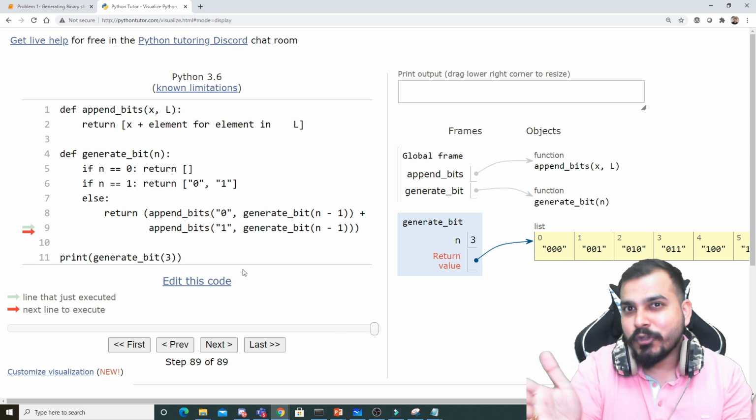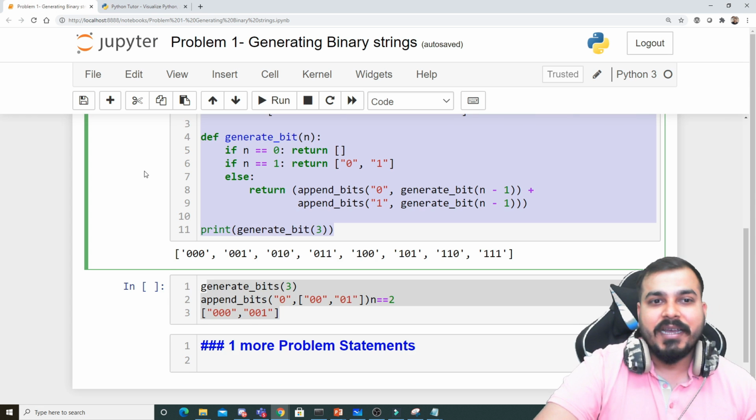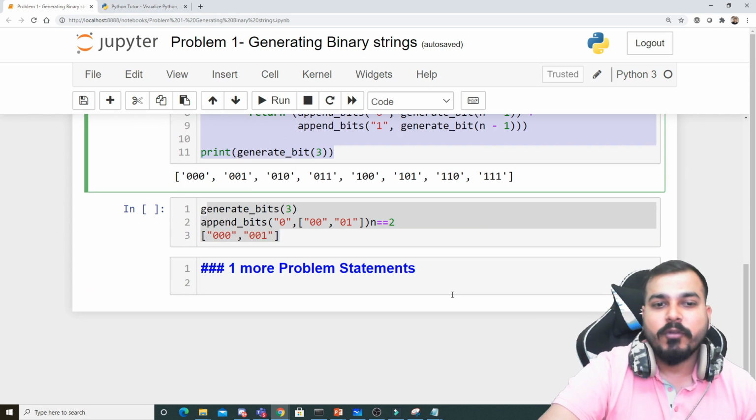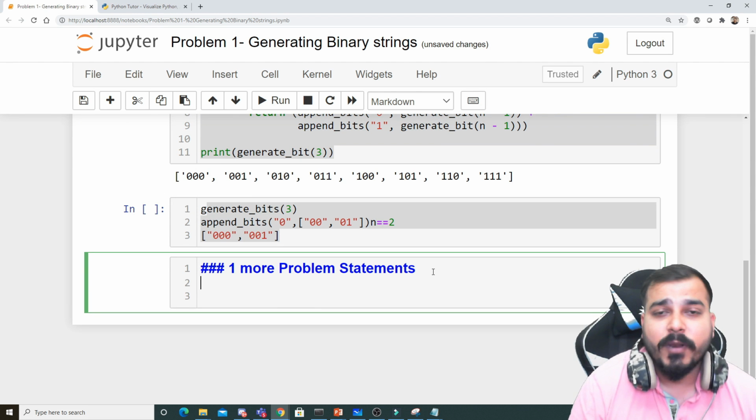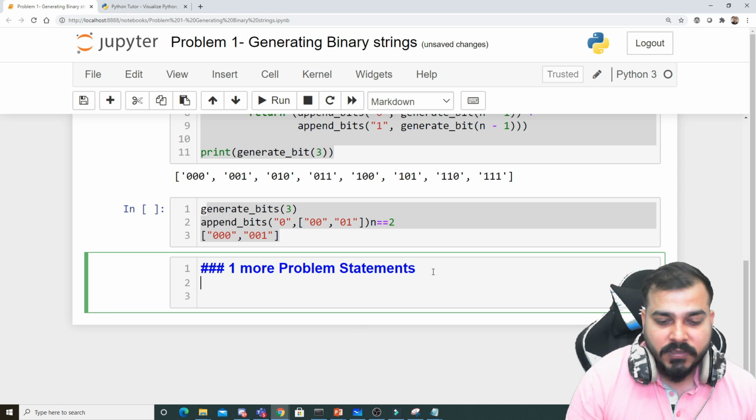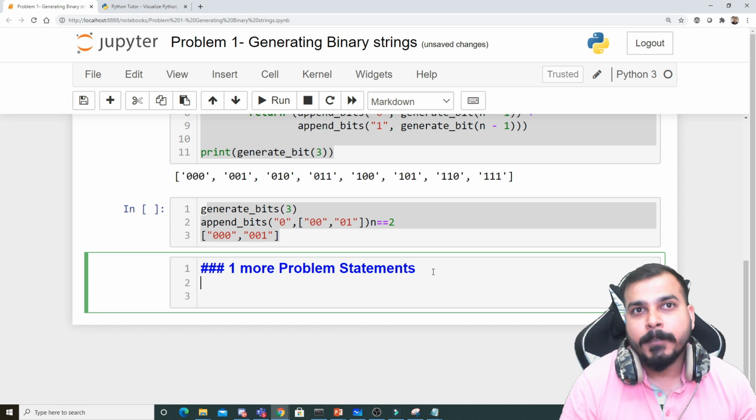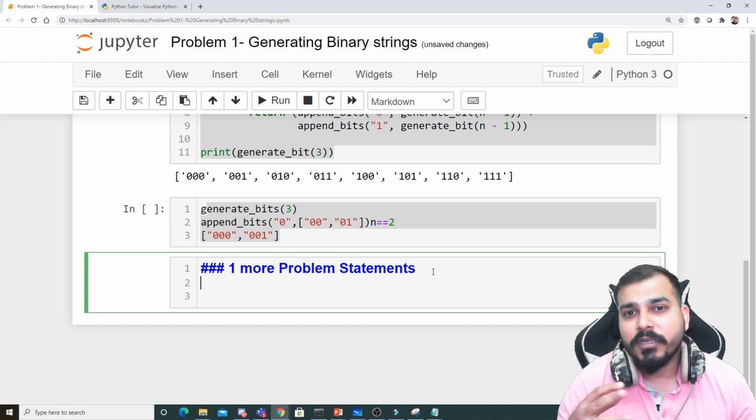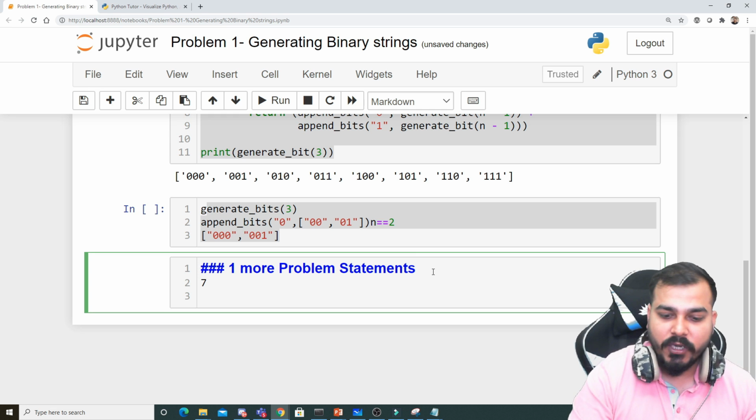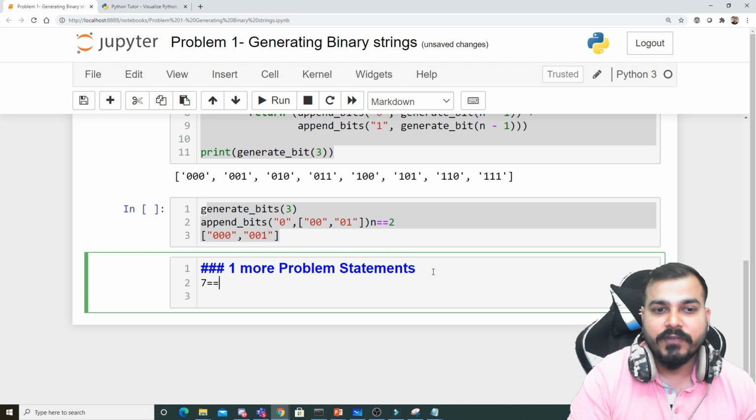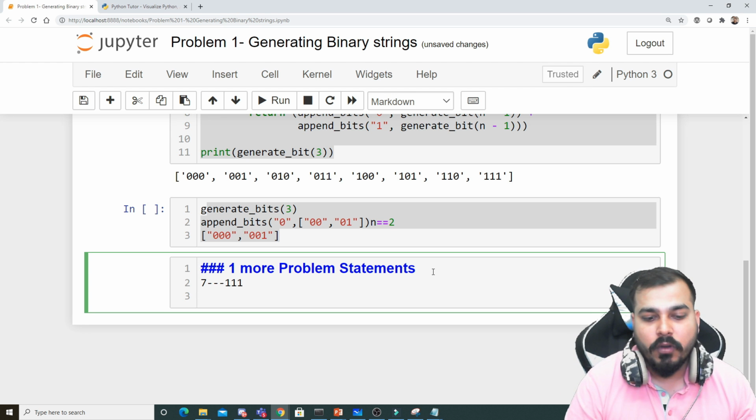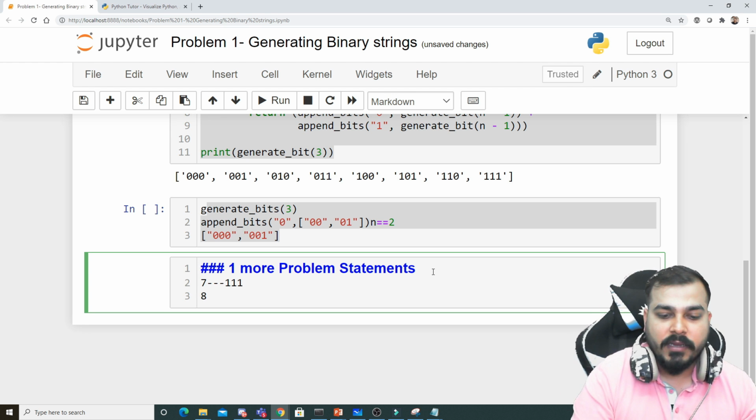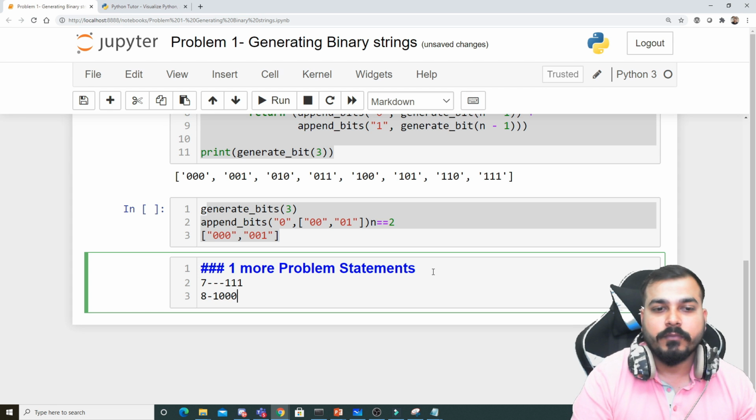And now let's come to the problem statement. Now guys, based on this similar problem statement, I'm going to give you a problem statement. Please make a note of this. Suppose I want the binary values of the integer 7. We know that the binary value of 7 will be 111. If I want the binary value of 8, it's basically 1000.